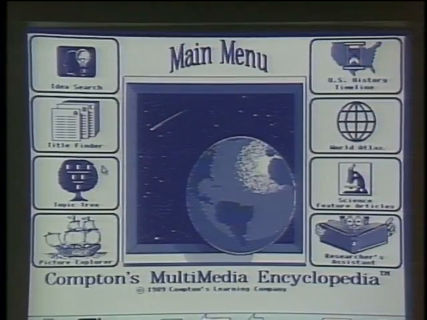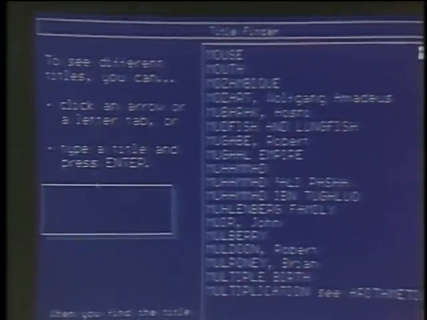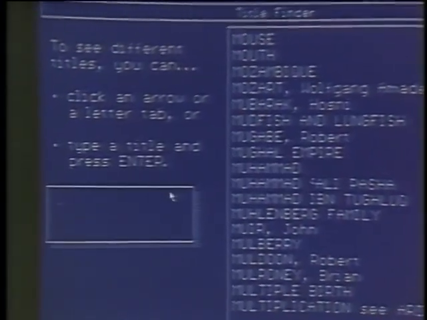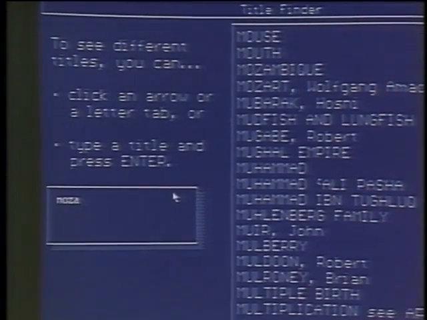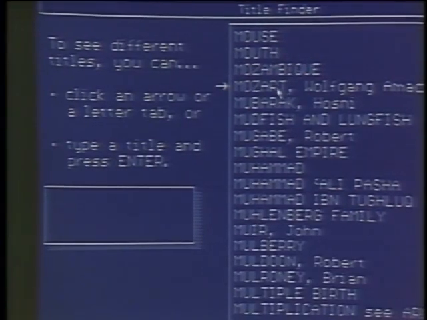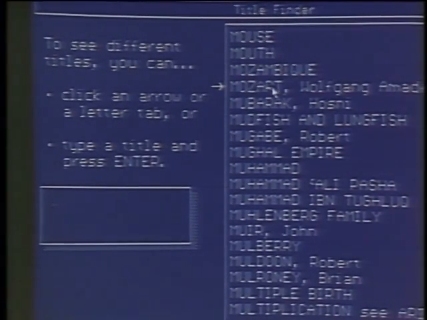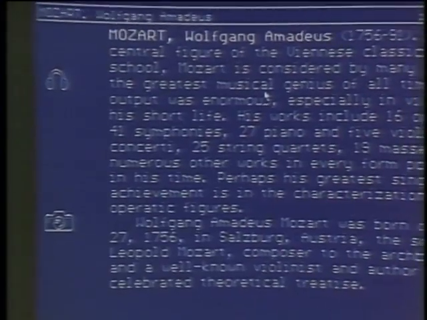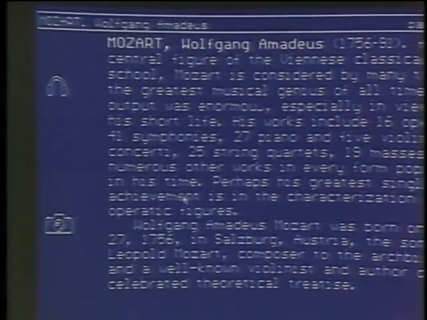Can you show us what this interface is on Compton's? Okay, well, as you see, there are 8 different entry paths. Let's just look at this one. It's called Title Finder. Title Finder, right. And of course, you can, as you see, go through an alphabetical scan, pull it off the side here, or I can type in a subject. Okay, so you said, show me Mozart. And I'm going to show you Mozart, and the reason I want to show you Mozart is we've got a couple icons. We've got a camera for pictures and an earphone for sound.